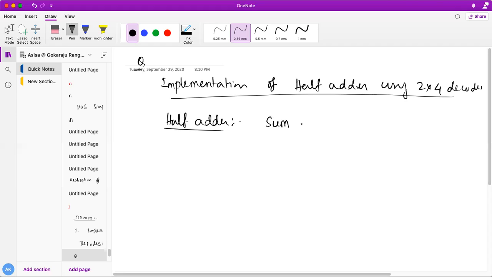My sum will obviously be A XOR B. We have already seen many times how the sum is calculated from the truth table, so I'm not discussing all these things again and again. So my sum can also be expressed in this way: A bar B or A B bar. Do you all understand here?